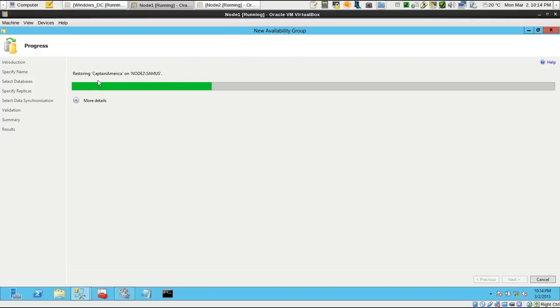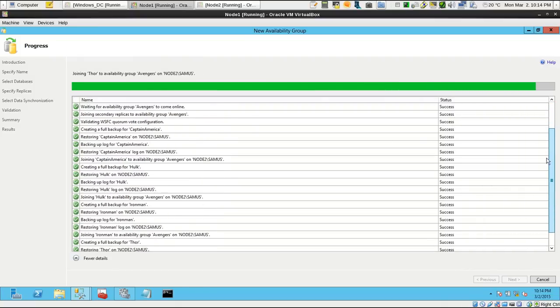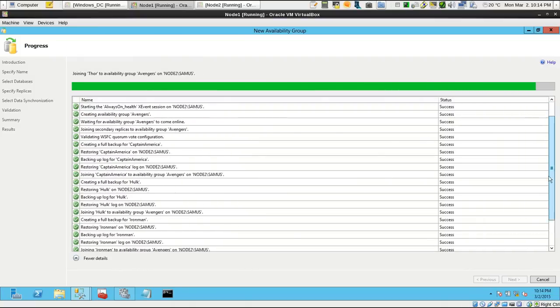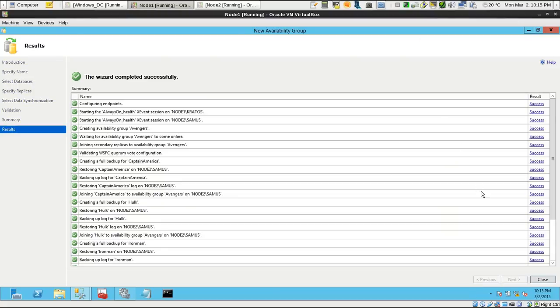SQL Server now provides me a dashboard on each task that is going on. As you can see, it's restoring the database on the SAMUS SQL Server and joining to the availability group Avengers. It should only take a couple more seconds before it joins the last database. There it is.